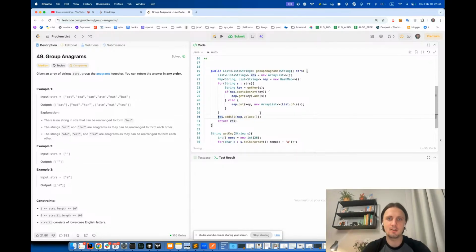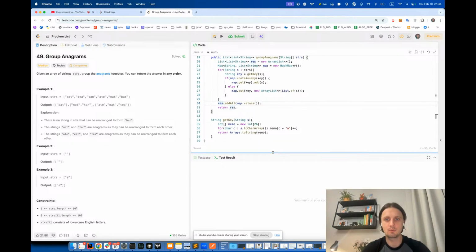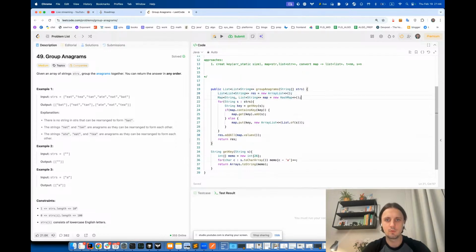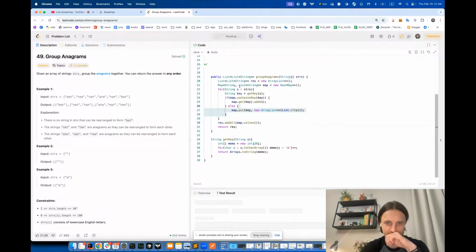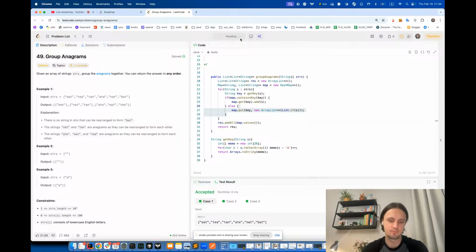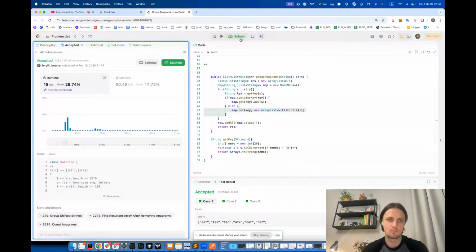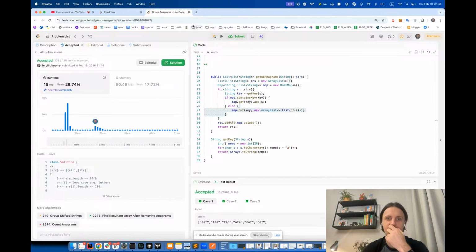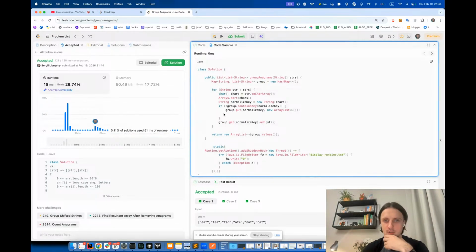I'm not sure about this line, but let's just go and check how it works. So we have our result, we have map, we iterate over string s, we get the key of each string s. If map contains the key, we take it and add s. Then we add. Okay, so let's start. Okay, and let's submit. Nice. So we solved this question in 2 minutes. So it's pretty fast. Let's check what the fastest approaches are.